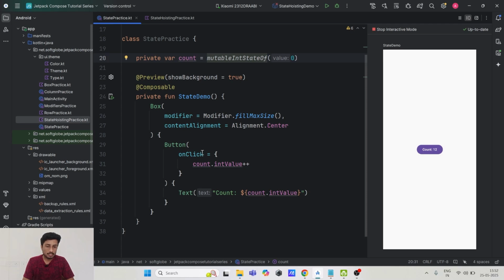So what Compose does is it looks for where this value has been assigned and used. It comes hierarchically here, and in the Text composable, it finds that this count value is used here. So it needs to recompose this Text composable, and it does it. Behind the scenes these things happen, but we don't have to worry about this. Compose already takes care of this, and we get an updated value here.